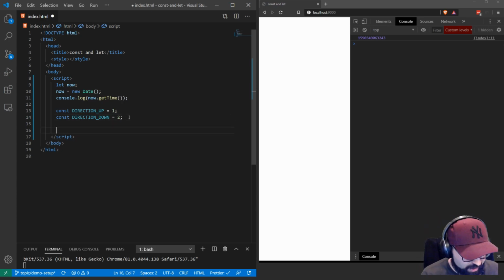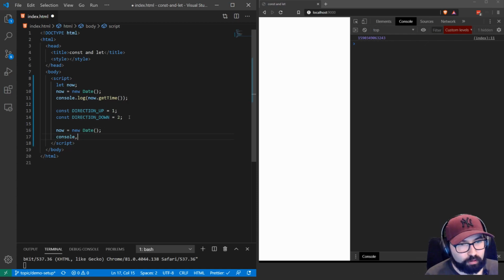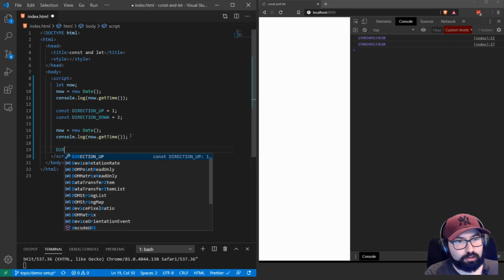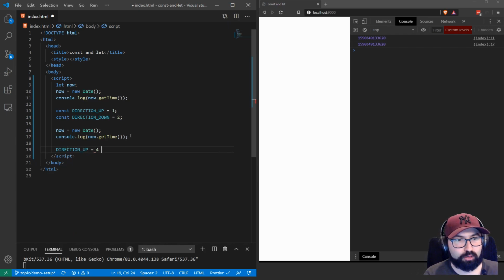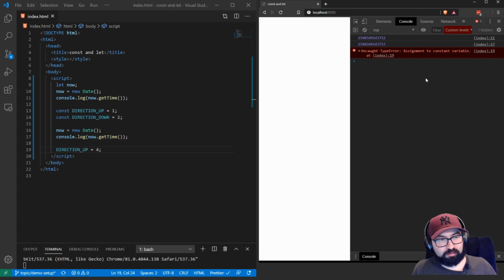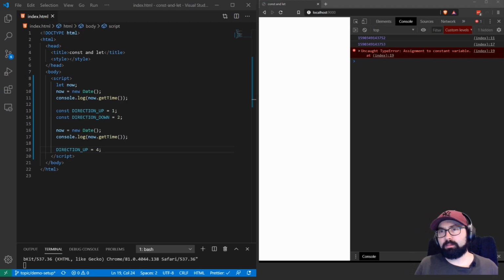So we try and redefine now to the current new Date and time, to a console.log. We can redefine it no problem at all. But if we try and redefine DIRECTION_UP to 4, we get a JavaScript error. This is very helpful. The JavaScript parser has got our back and is looking out for us, so that's great. So that pretty much covers all that needs to be said about let, but there are some gotchas to be aware of when using const. So let's look at const in more detail now.